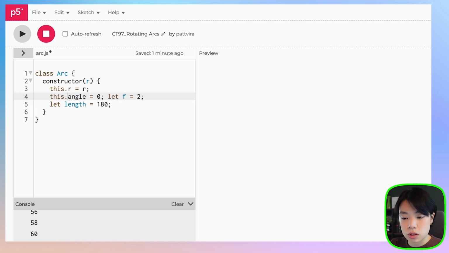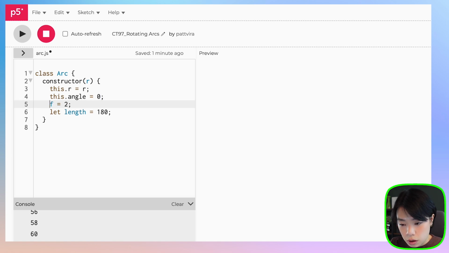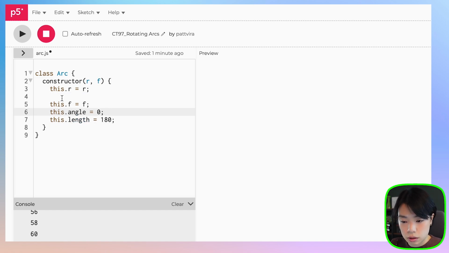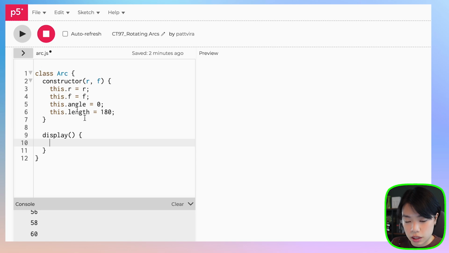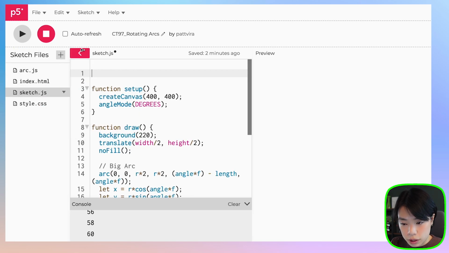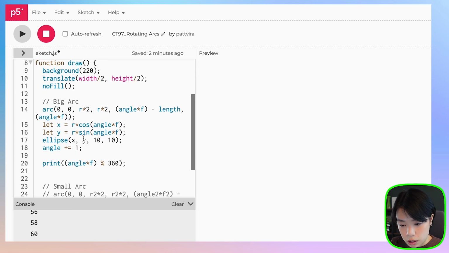Angle, it's going to start all at the same point, so how about we set it at 0. Frequency will be different, right? So we also want that as a parameter. And then length will be the same for all, so we can set it at 180 for now. The next one is, how about we do the display method. And what we want in here is this code here, right? To draw the arc.